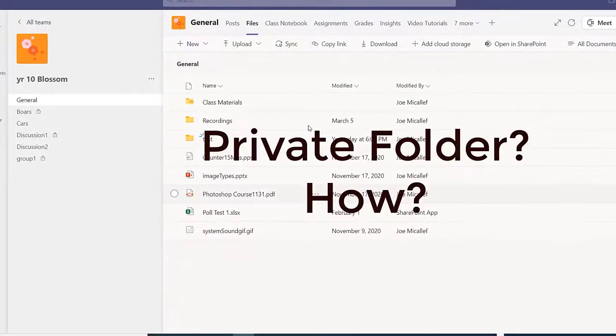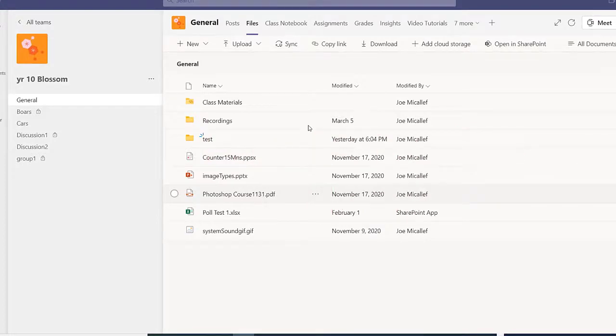Some have asked how to create a private folder, so that students do not have access to it before the teacher decides to share its content. You can already do this by having a folder in OneDrive, or by creating a private channel where one can also store stuff. This is how to create such a folder under the Files tab in Teams.